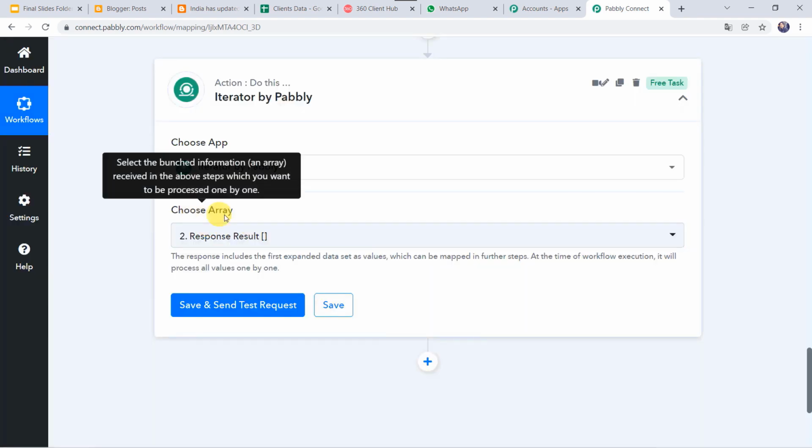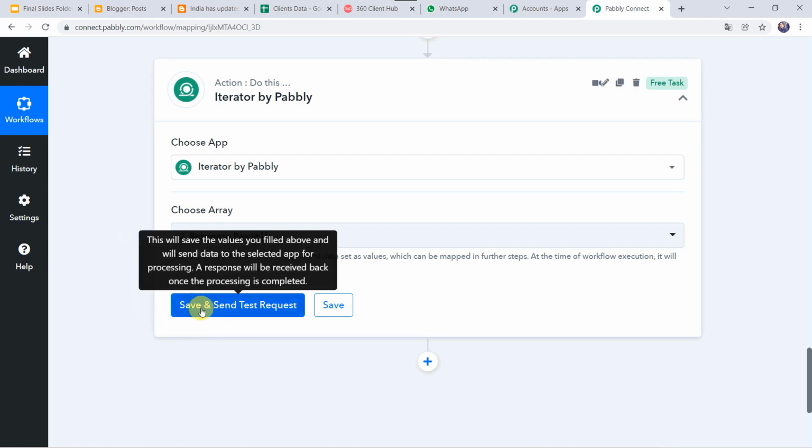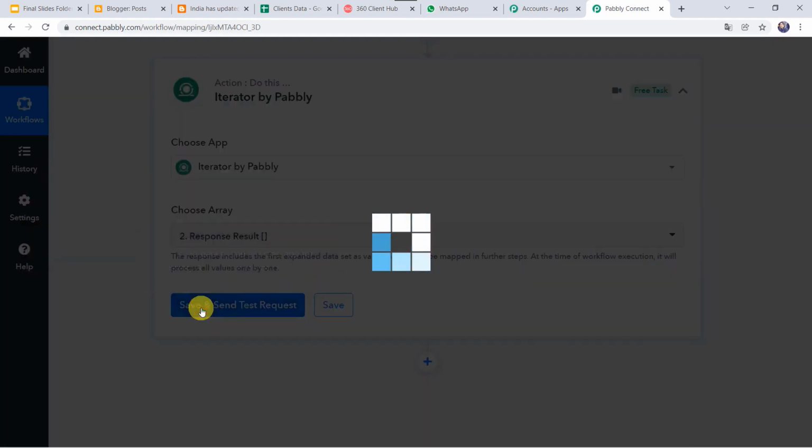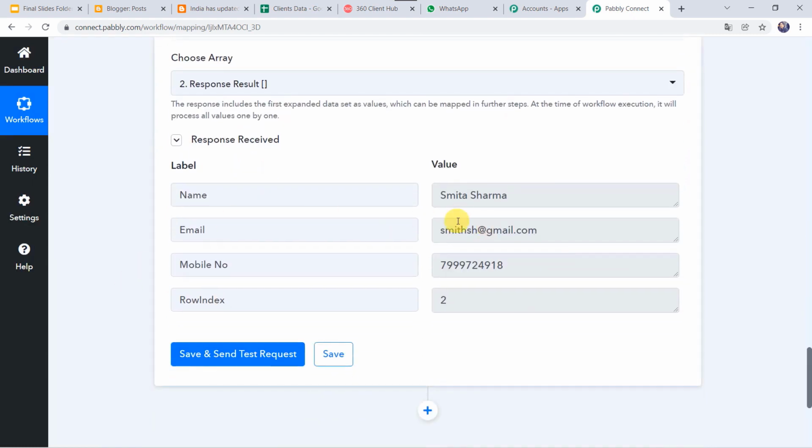In the Choose Array, it will be Response Result itself. Let's click on Save and Send Test Request. Here we can see the responses received and the details of the clients are separated now. So basically, Iterator segregates the data from the array format to this particular row format.